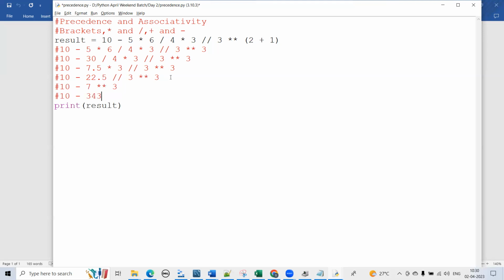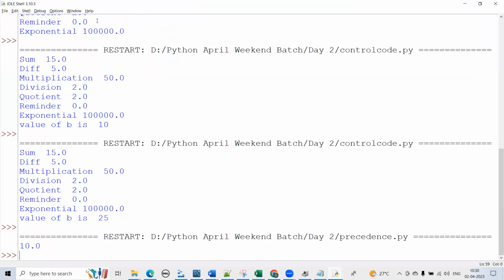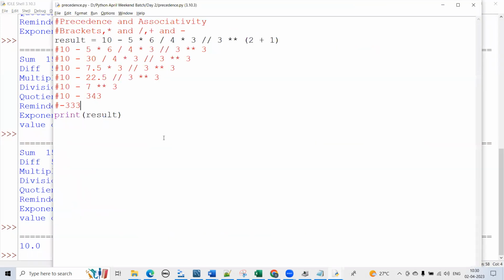343, I guess. Okay. And 10 minus 343 will give you how much? Minus 333. Fine. So let me run this and check whether we are correct or not. Oh, but the value is 10. Are we printing this? How is it 10? How is this 10? Where did we make any mistake?